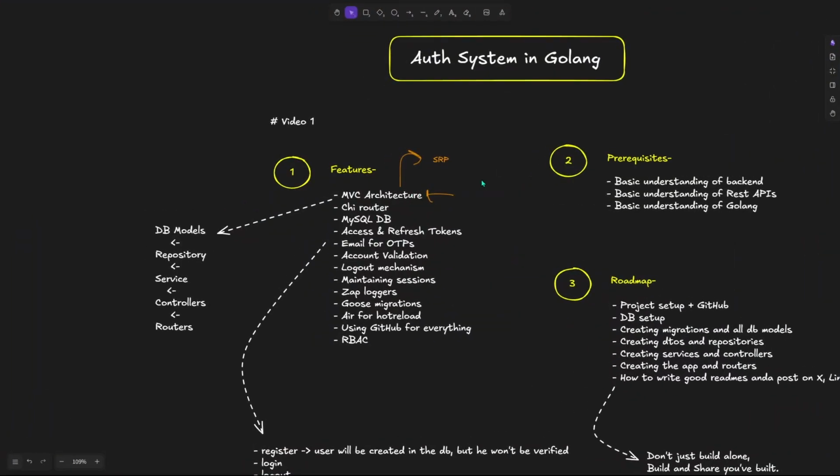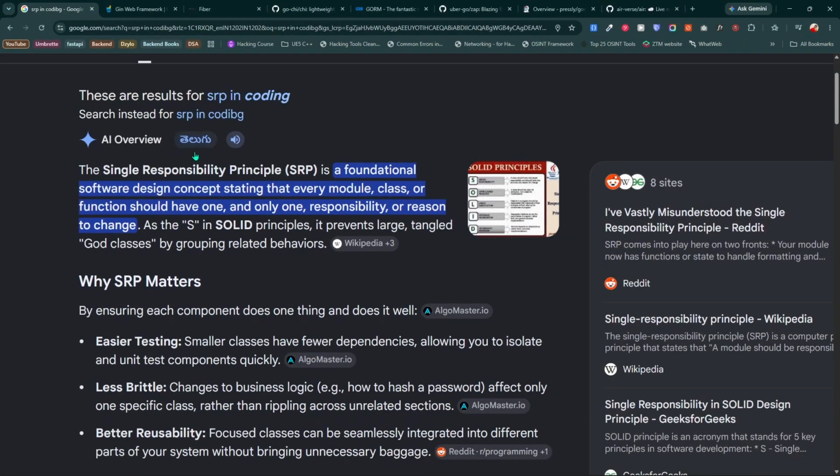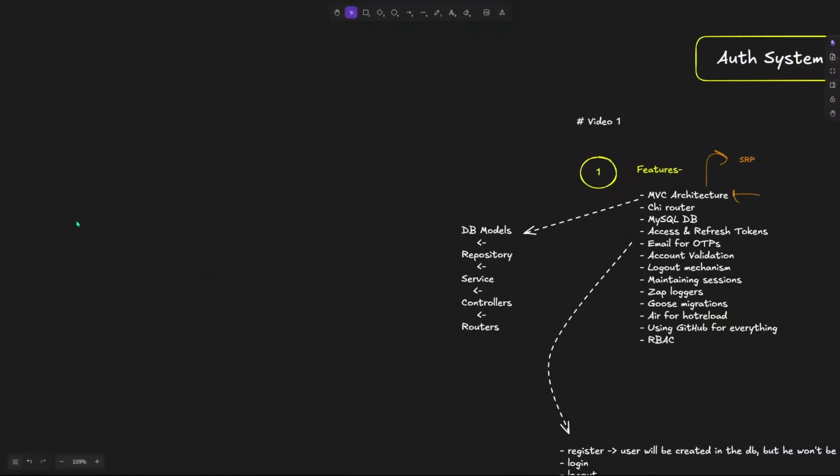Now, what is this SRP principle? It's a principle that states that every module, class, or function should have one and only one responsibility to change, right? What it means is that typically you create a function wherein you just read the data from your request, which can be the request body, for example. Then you apply some validations, and then you do some server logic or your database calls. Then you just spit out the response, right?